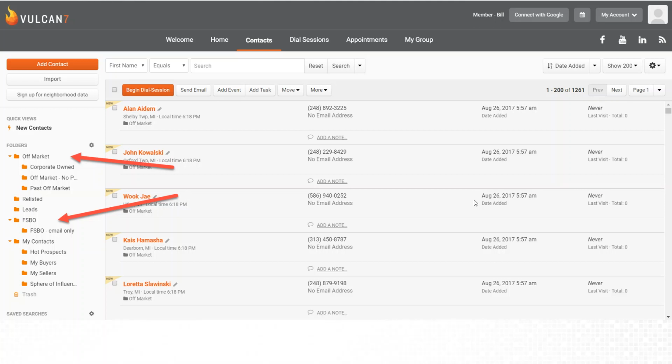Next, notice the FSBO folder. Data is provided to you based on your zip code and the radius you gave us when you signed up with us. We will update this daily. You'll also notice there are subfolders under FSBOs as well, and these subfolders are FSBOs that don't have phone numbers. FSBOs and off-market data are the main folders to be aware of.